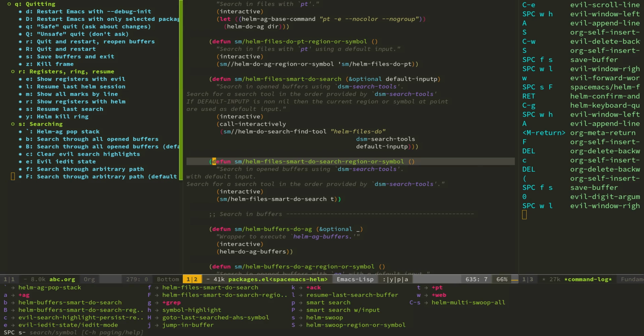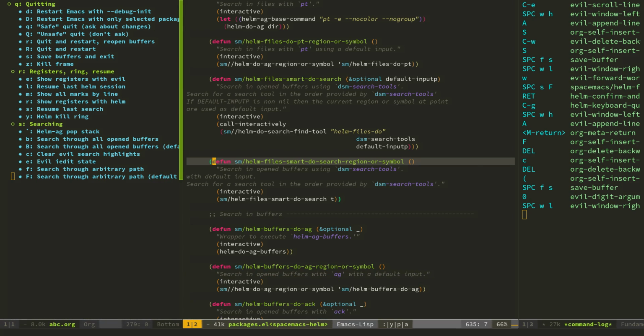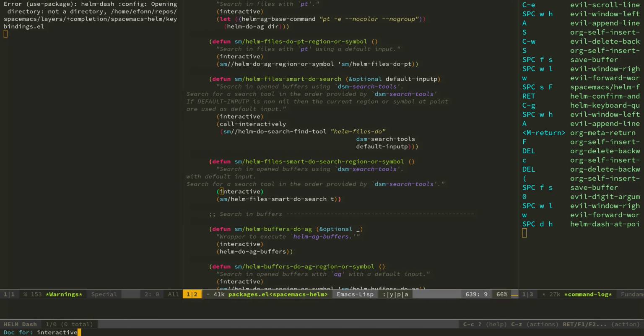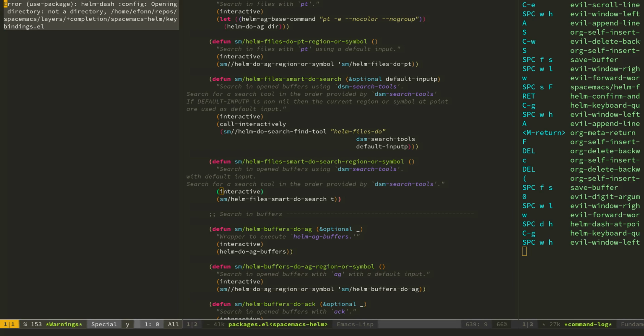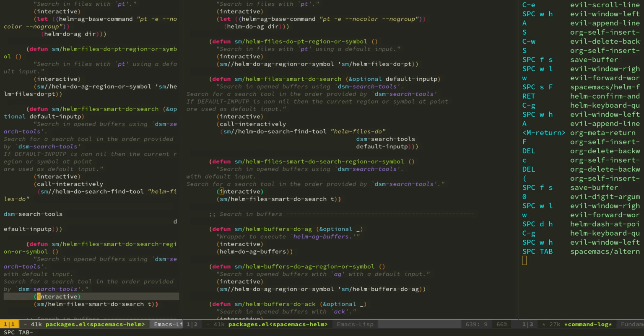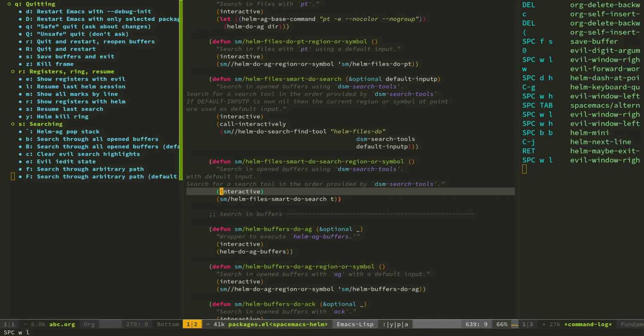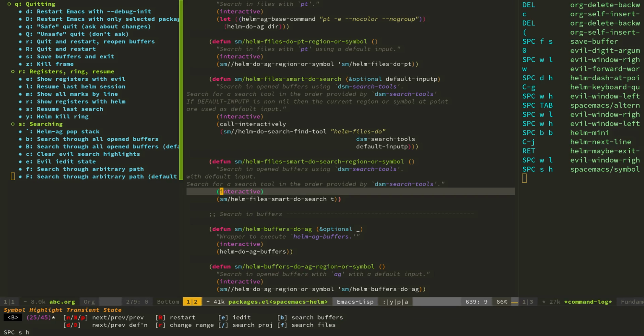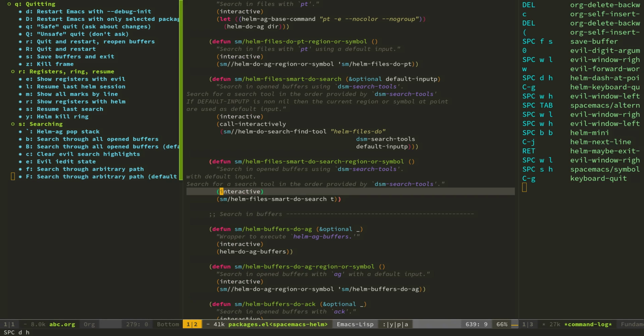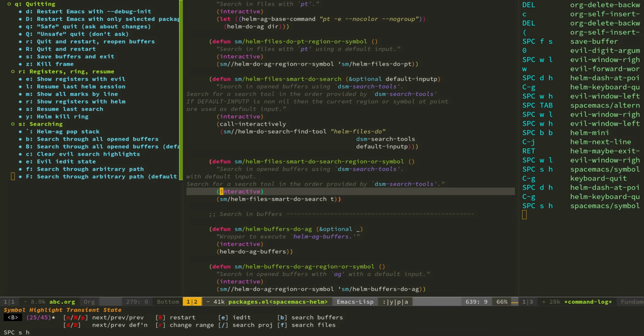Okay. Space as H symbol highlight. This is a bug. That's what it is. Try to find that out later. Now I don't get it. Okay. Whatever. So the symbol highlight transient state is also another feature that I don't really use a lot.